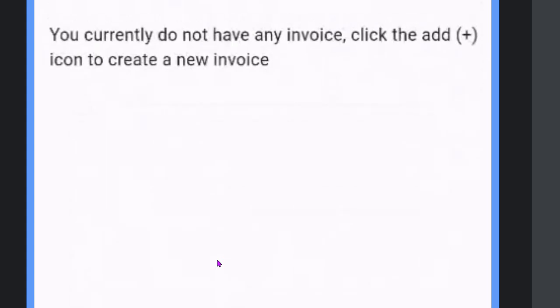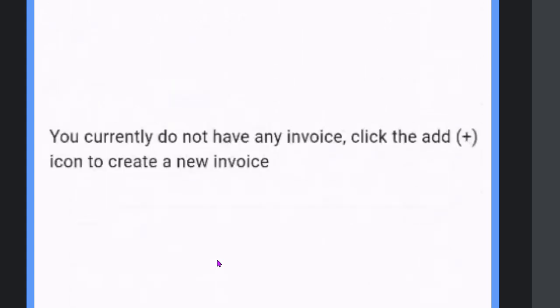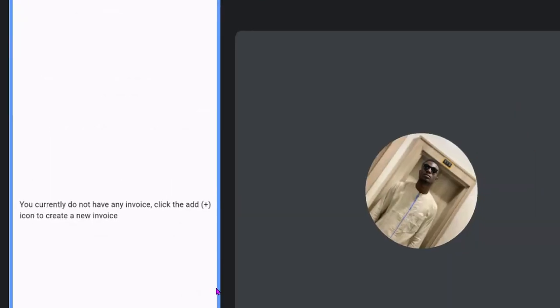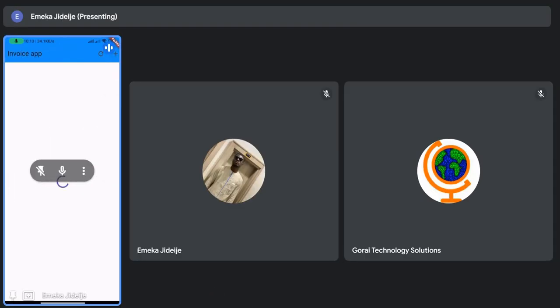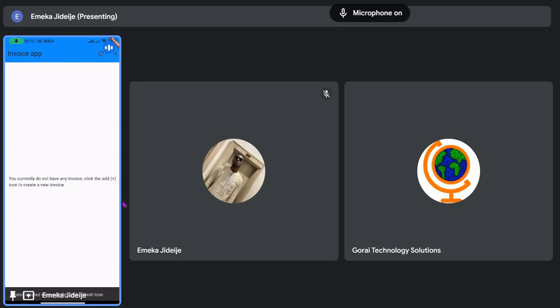Okay. So if someone doesn't have a product they have bought, that means the person doesn't have an invoice. This is what the person is going to see initially: you currently do not have any invoice. Click on the plus icon to create a new invoice. So now let's create a new invoice and then we'll refresh.